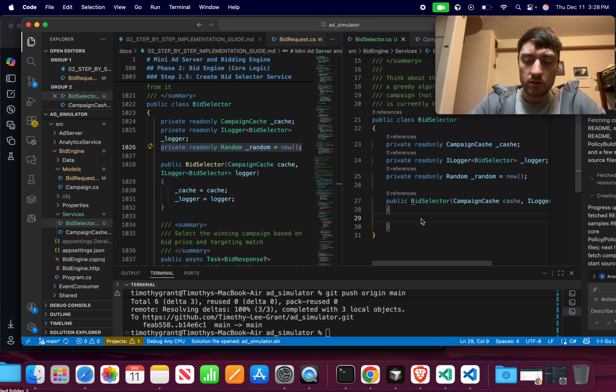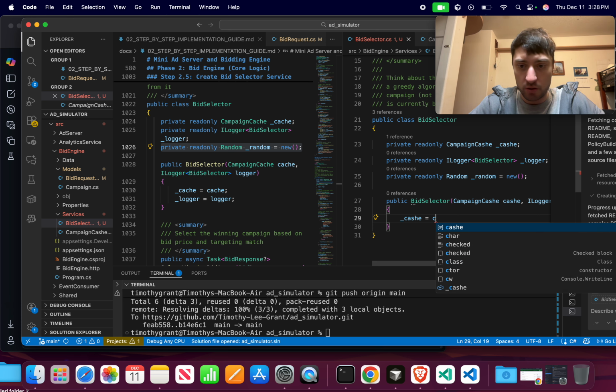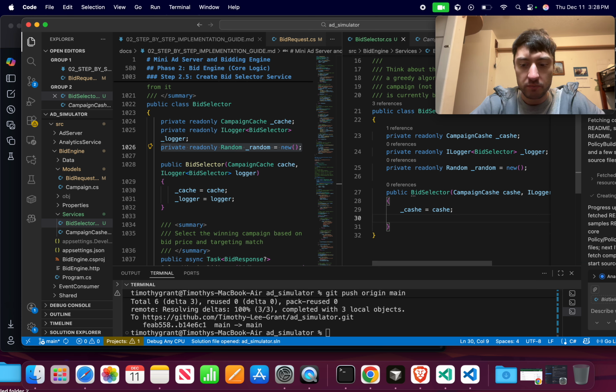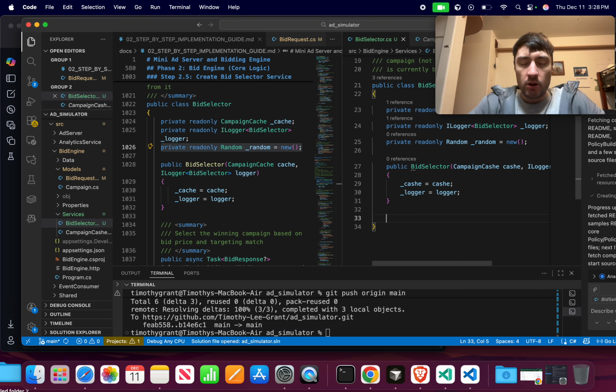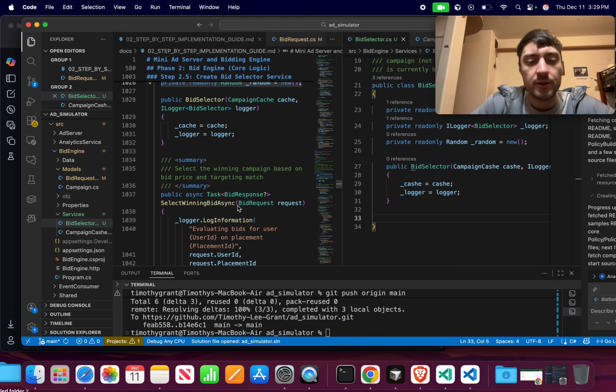So I'm just going to set these private member variables to the passed in. Logger is equal to logger. Okay, so we got our constructor. Okay. So now we want select winning bid asynchronous.